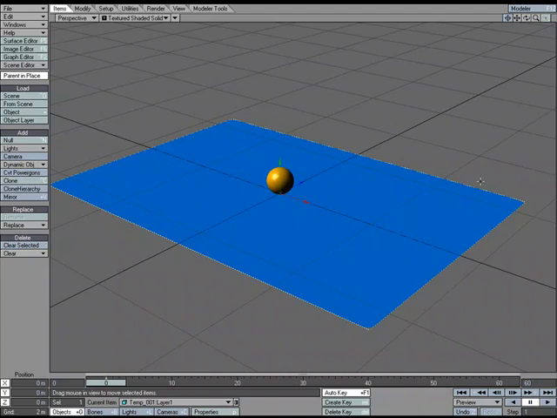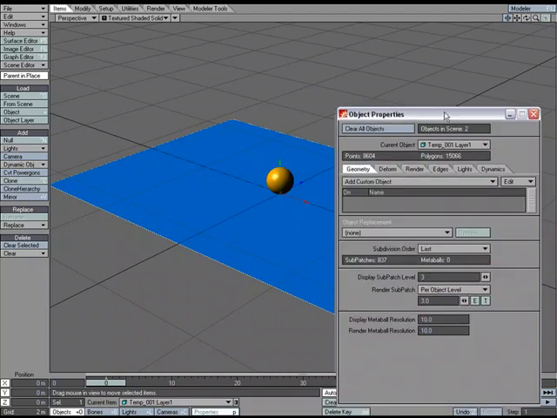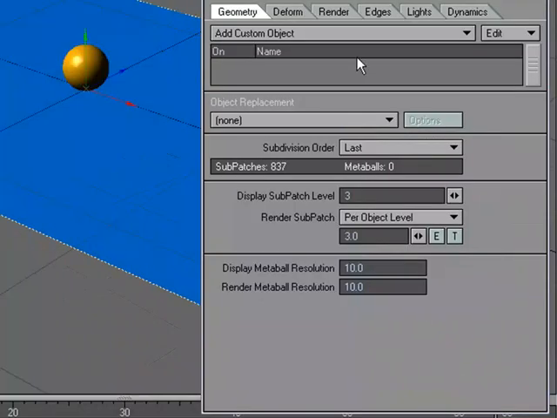Using displacement maps, we can manipulate geometry and layout. Let's go ahead and do that to this blue plane right here. This is just a flat subdivided plane. I'm going to go over to P for properties, and I've got the subdivision order set to last.